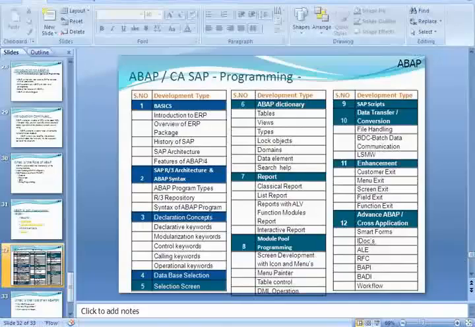Hope you are aware of LSMW, right? Not much, no. Oh, okay. Because every functional person takes training on that, because it's not programming. There is no programming in that. It is a tool actually. It's a navigation tool where we can upload the data very easily. That's the reason I'm asking. So basically the data conversion happens through data transfer concepts, conversion programming concepts.